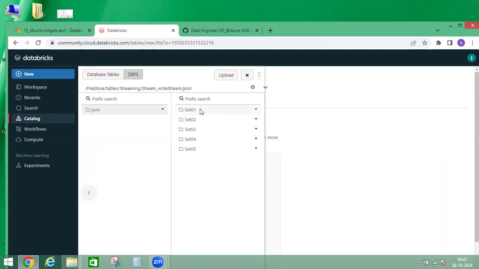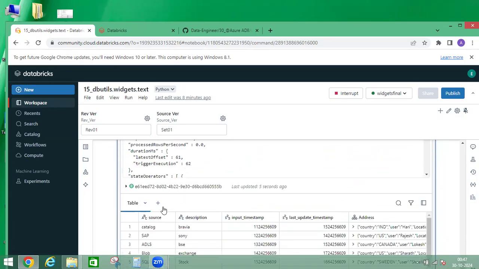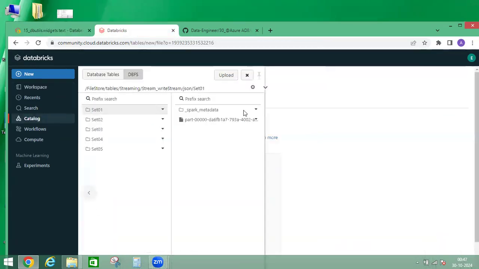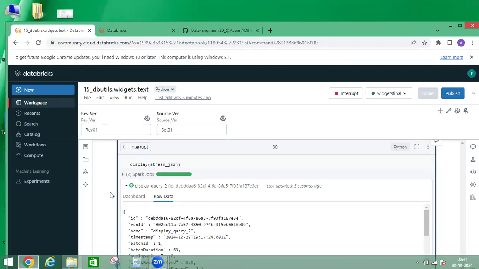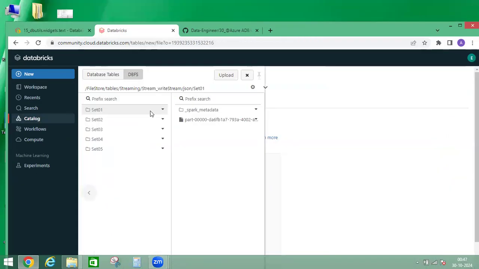And if you go to set 1, see here, this is our Parquet file. So whatever we mentioned here, Parquet, this output path and this output data is going to be stored in this Parquet file. And the second thing is this checkpoint location. We gave this path, so let's see what things are stored in it.